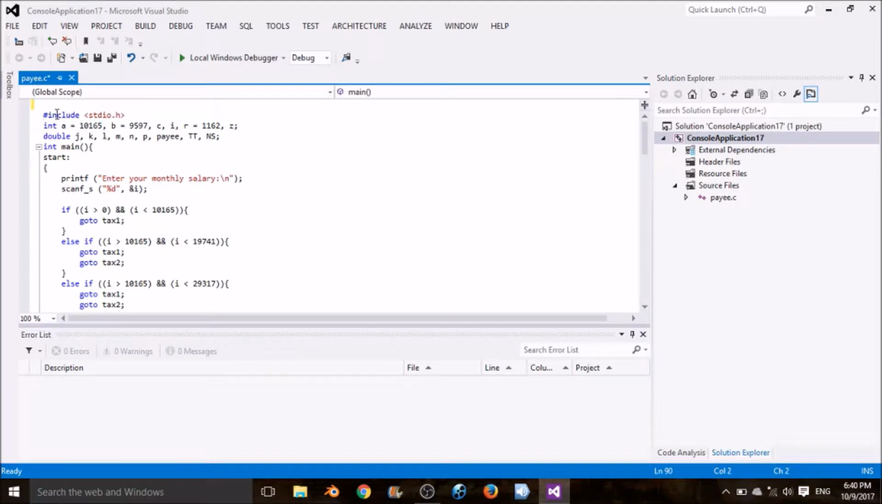I think this is the header file. You know about header files. So I have declared an integer a, 10,165. That is the first tax band. B is now the second tax band, the one that should be taxed next after 10,000 for any salary. And then we have integers c, i, r. This r is the relief, and z. I have declared so many integers, you will see their uses. And doubles, this is the decimal point. I have a couple of them, you will see their uses.